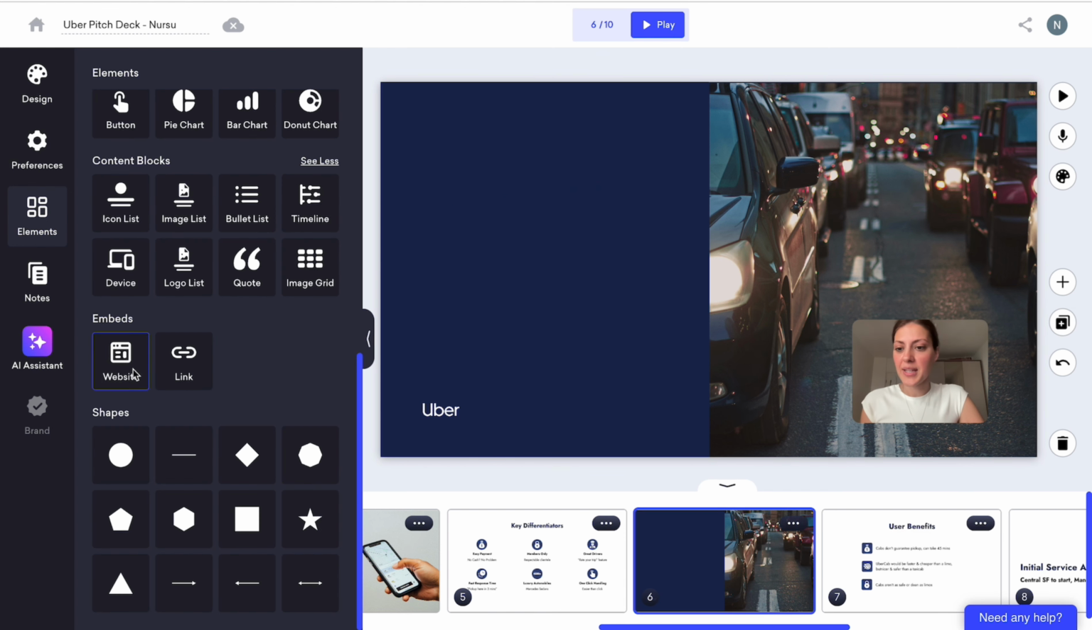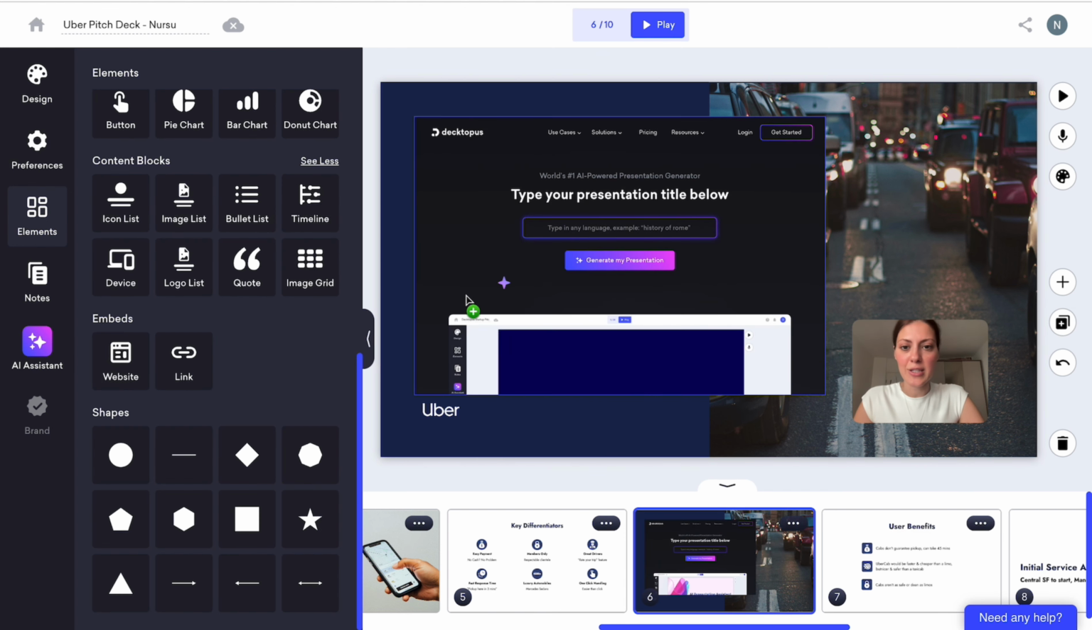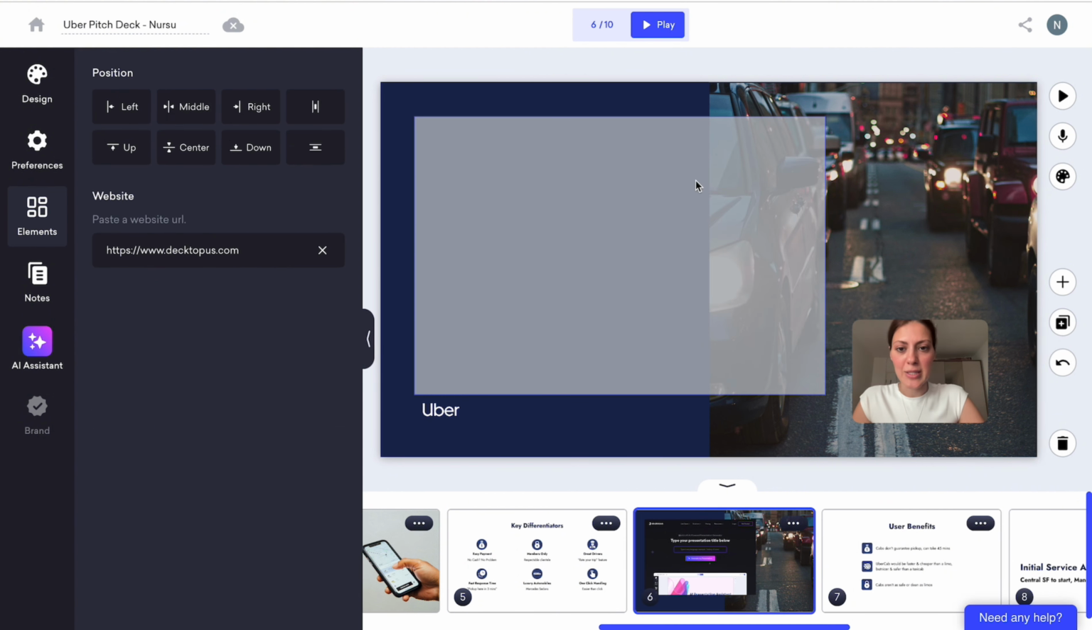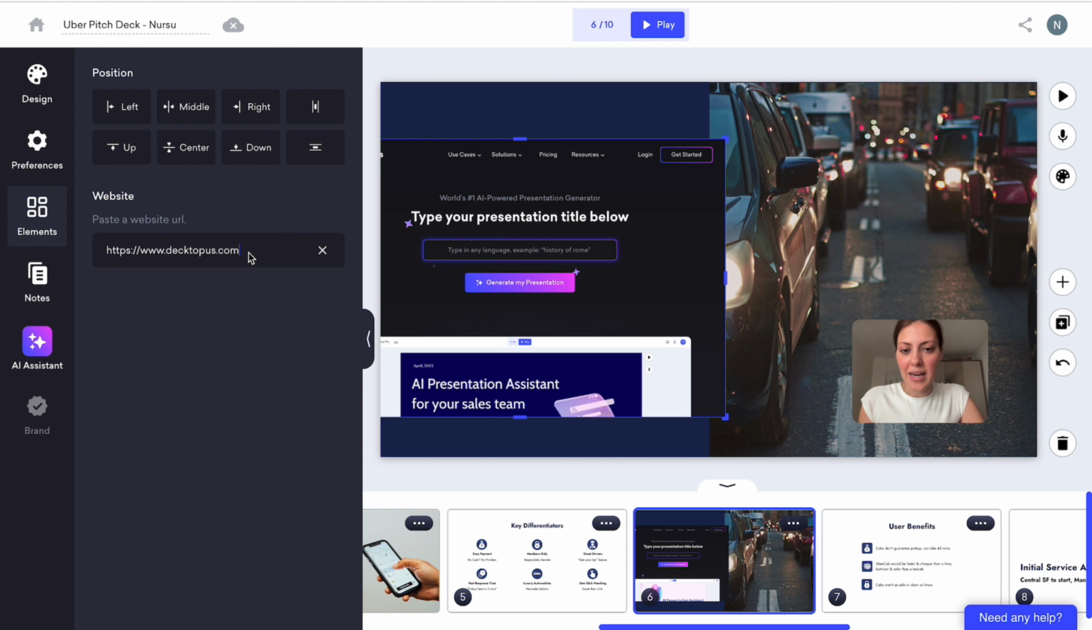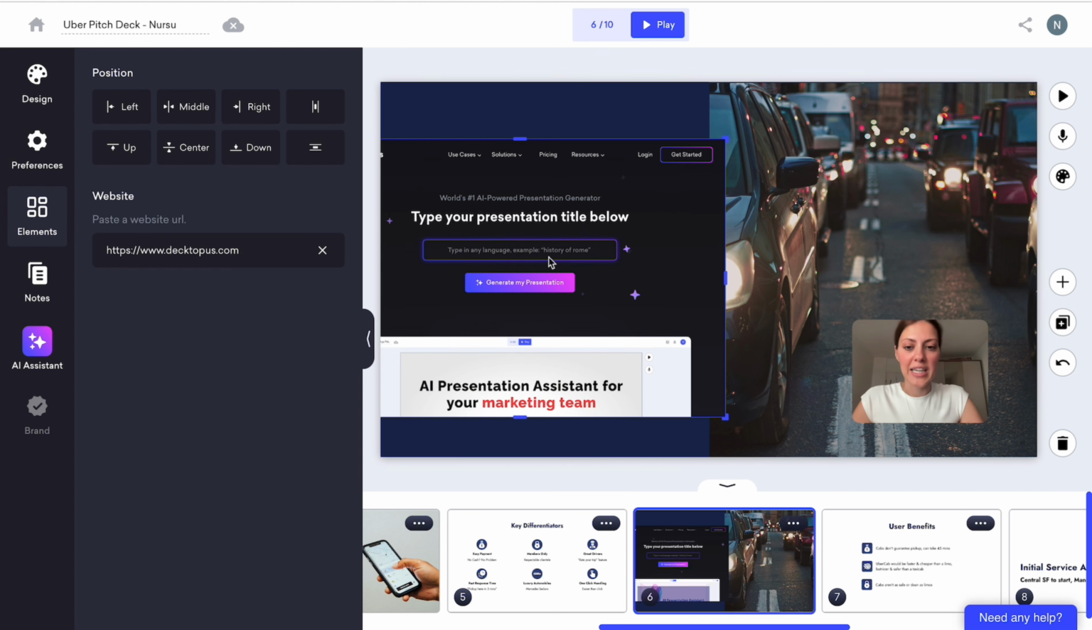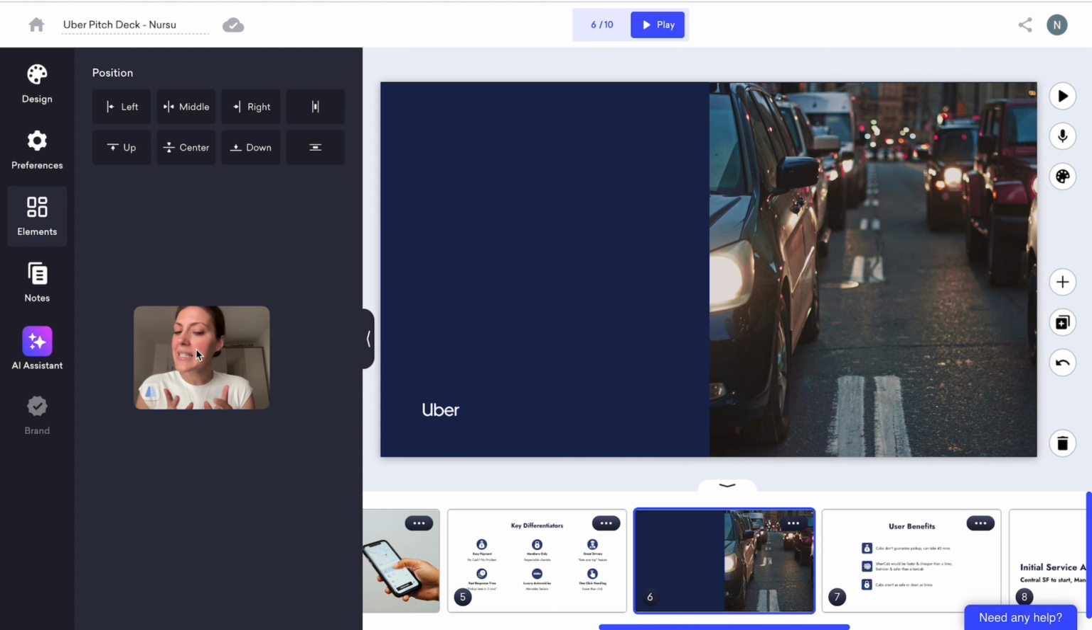You can also go for this website feature. And in this case, of course, it's Dectopus AI's website. And here you can personalize your own website and put it on right over here on this slide. However, please keep in mind that the link you want to use should be a public link. Otherwise, you won't be able to use it. By choosing embed link option, you can use a website URL and adjust the button text as you wish, just like I showed you.